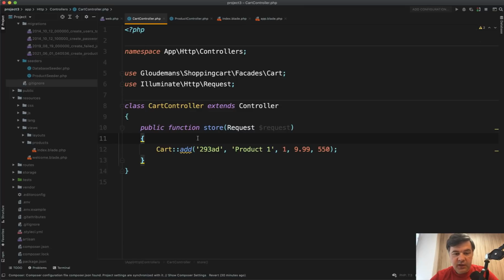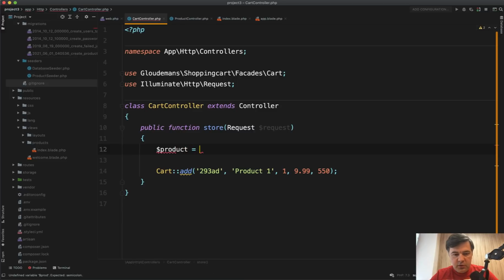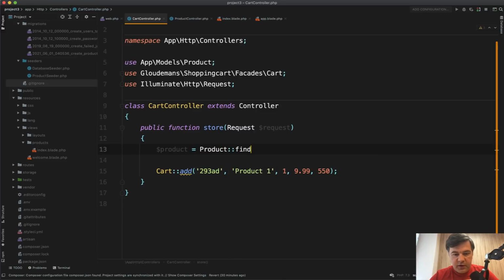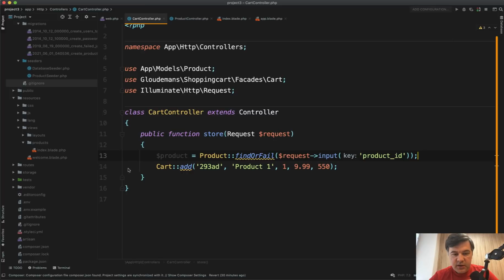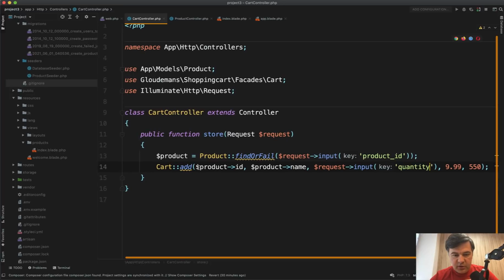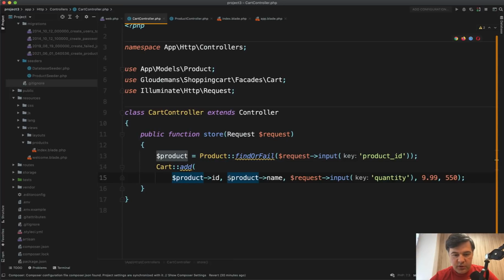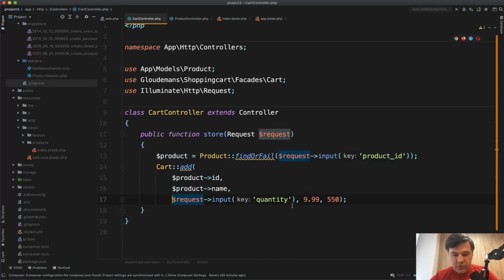But first, let's try to find the product. So product equals product, find or fail. If it fails, it will throw 404 page with request input product ID. Something like this. And then we add product ID and product price here. Product ID, product name, quantity comes from the request, request input quantity. And at this point we probably need to have all the parameters on a separate line, because it will be a long line.